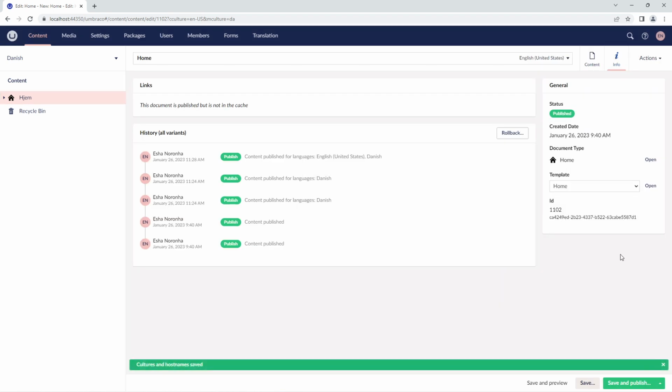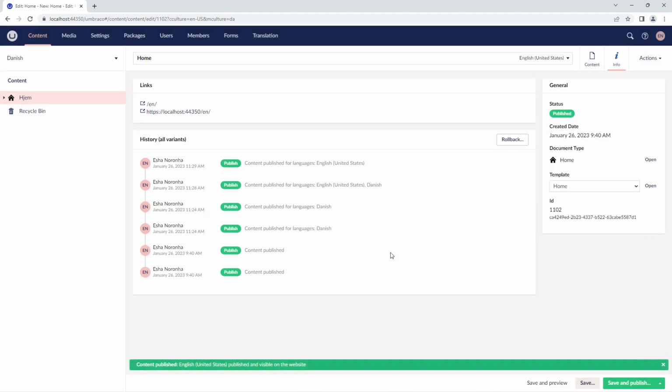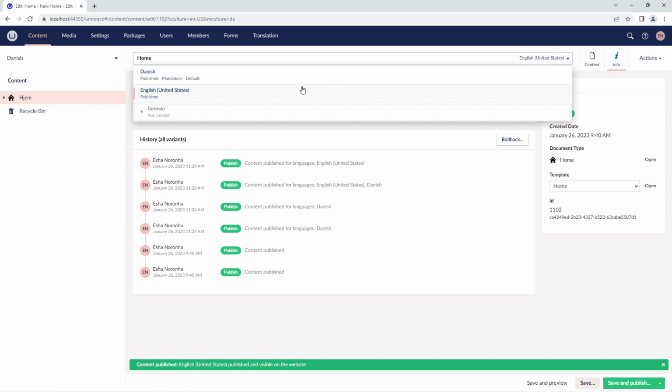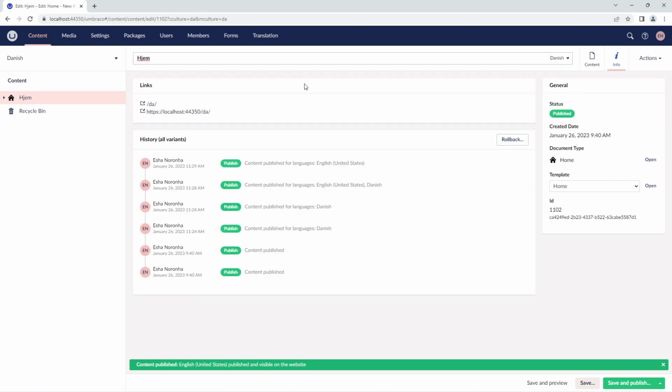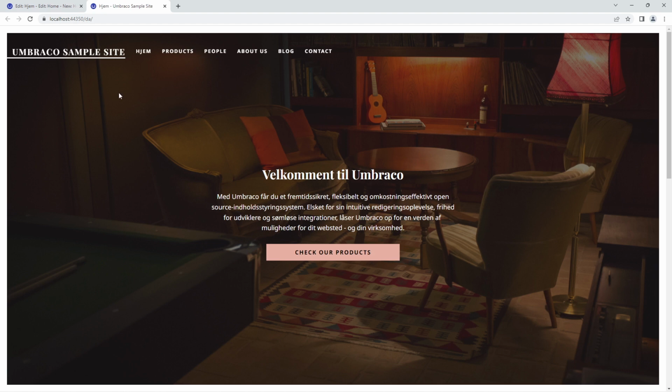Let's save and publish our home node again for the English variant. We now have a publish link with the domain name we just configured. If I switch to another language, the publish link will display the link for that language. Clicking on the link displays the content on the front end.